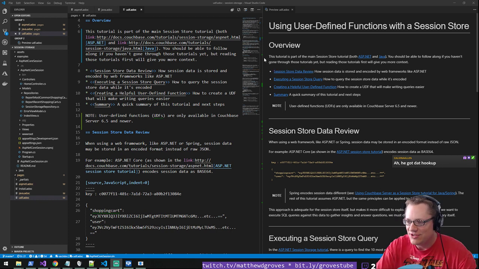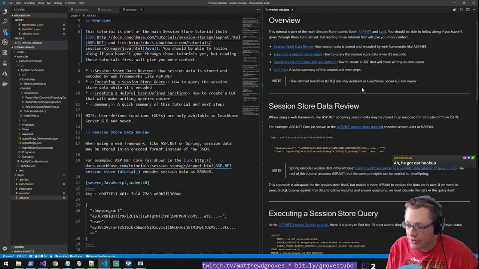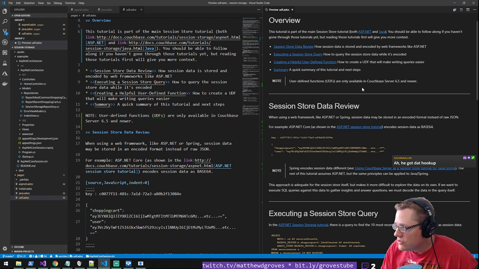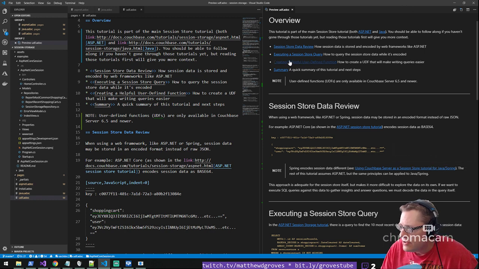All right, so I'm just going to start reading here. Using user-defined functions with a session store. Overview. This tutorial is part of the main session store tutorial, both ASP.NET and Java. You should be able to follow along if you haven't gone through those tutorials yet, but reading those tutorials first will give you more context. Session store data review: how session data is stored and encoded by web frameworks like ASP.NET. Executing a session store query: how to query the session store data while it's encoded.